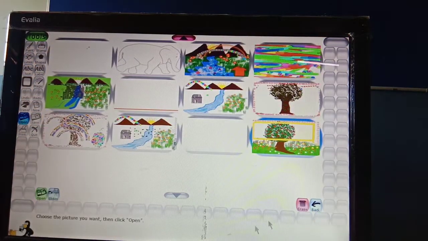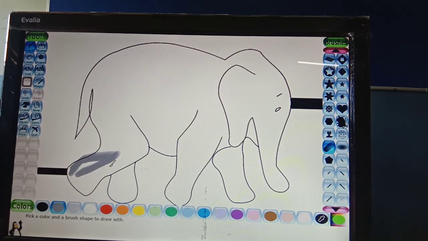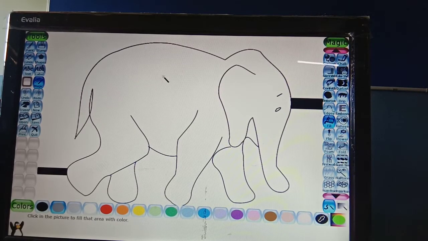As you click on the open option, the available pictures that you have drawn will display in front of you. For example, some student has drawn this, very beautiful. This picture of an elephant is drawn here, and you can color this picture. For example, let's color it green. Wait a minute, I will use a paint tool for this. Let's do it using the fill tool. Go to the magic tool and the fill tool.